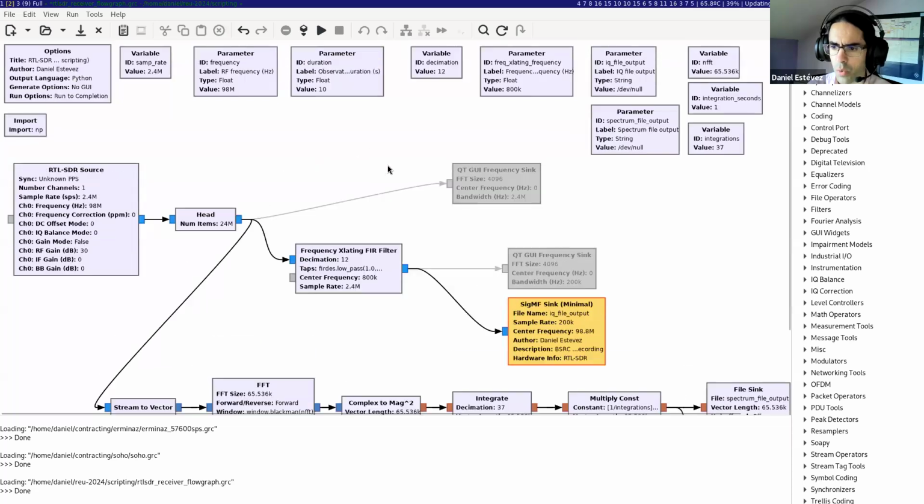And let me walk through the flow graph because then it will be more clear what the other parameters are for. So I have this RTL-SDR source. I'm going to be using the RTL-SDR stick. The sample rate is 2.4 megahertz. So I'm sampling 2.4 megahertz worth of spectrum centered at whatever RF frequency I have in this parameter. And then I have the gain fixed to 30 dB because that's a reasonable gain, but we could also include a parameter here for changing the gain if we needed to.